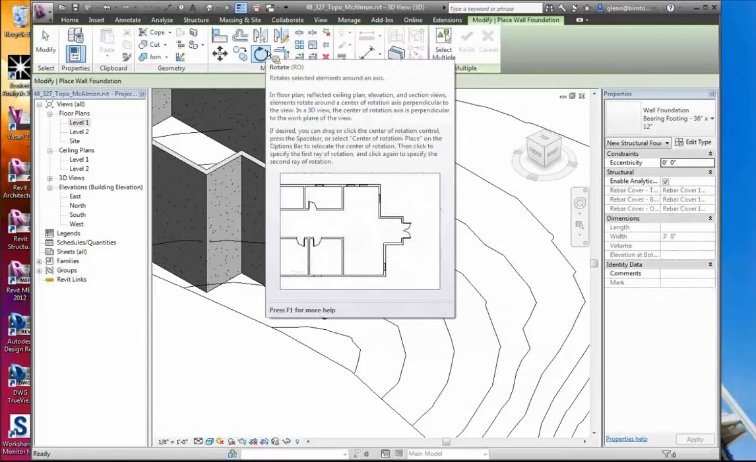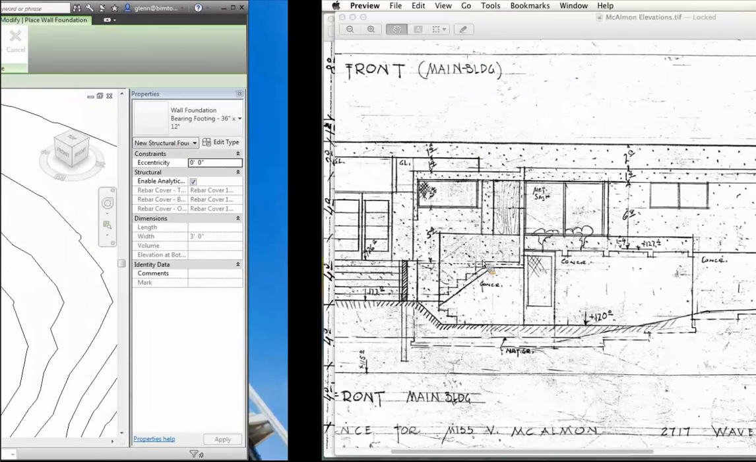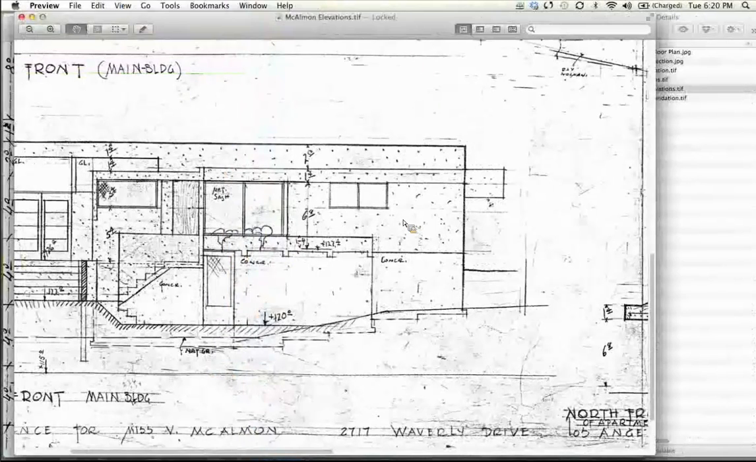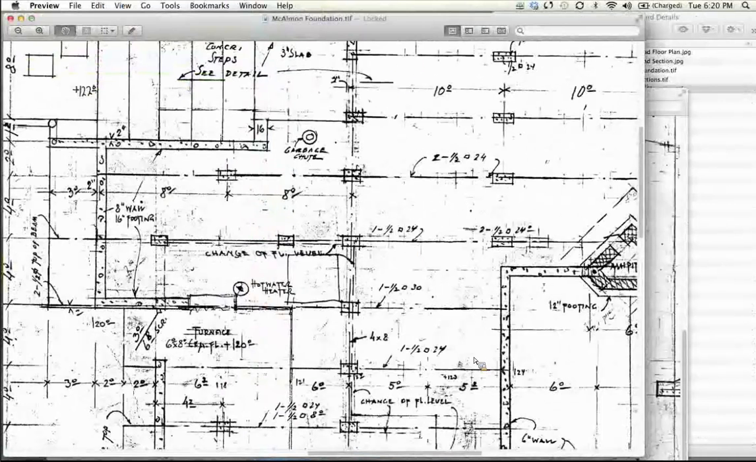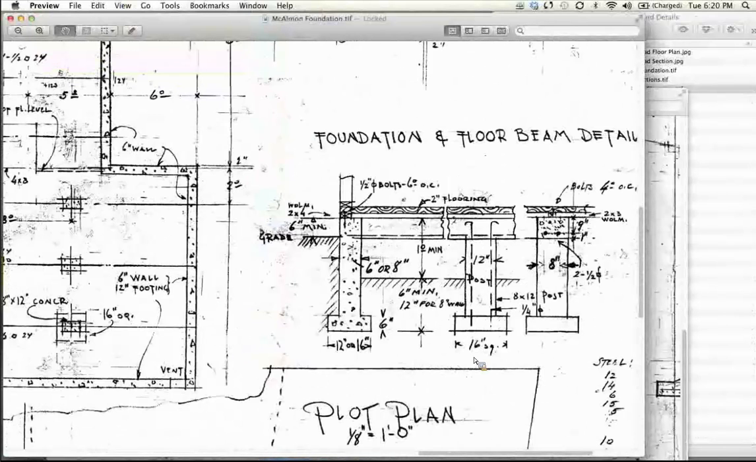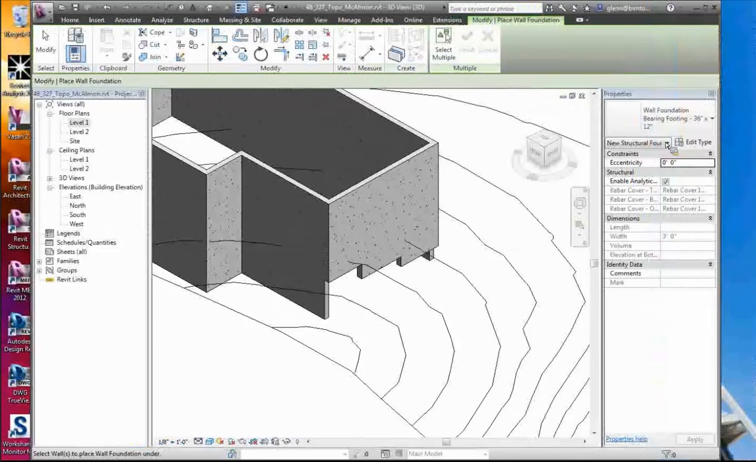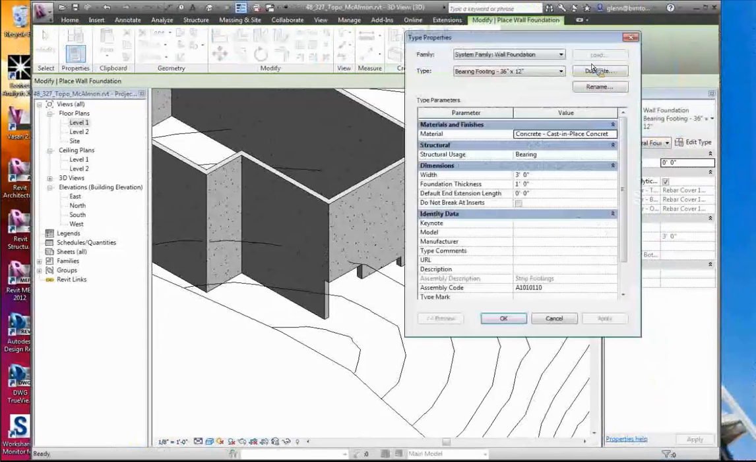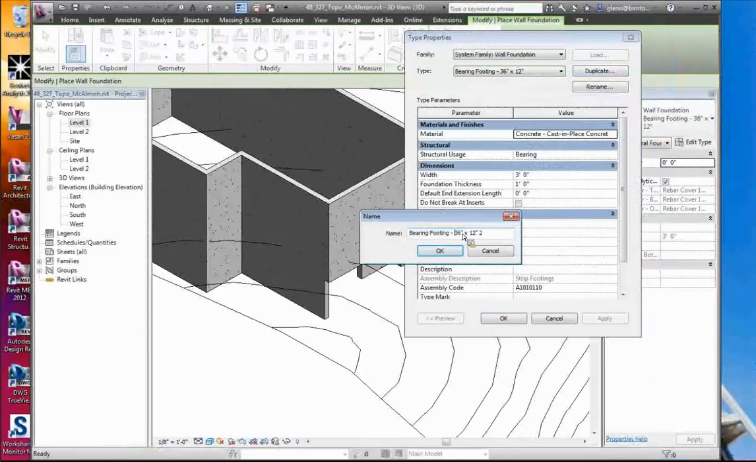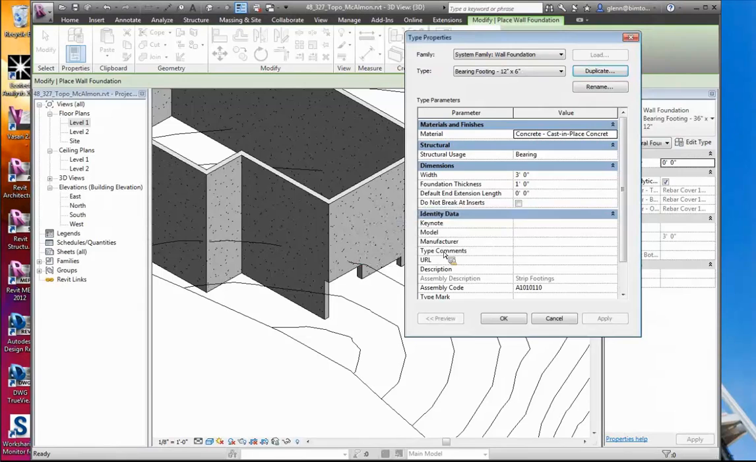Now let's think about the type of the foundation, going back to our plan view. What did he say it was going to be? Kind of like 16 inches wide or 12 inches wide, depending on which wall we're looking at, and 6 inches tall. So what I can do is, in the same sense here, make it a bearing footing that's 12 inches by 6 inches. Again, just a name. It's going to be 12 inches wide and 6 inches thick.